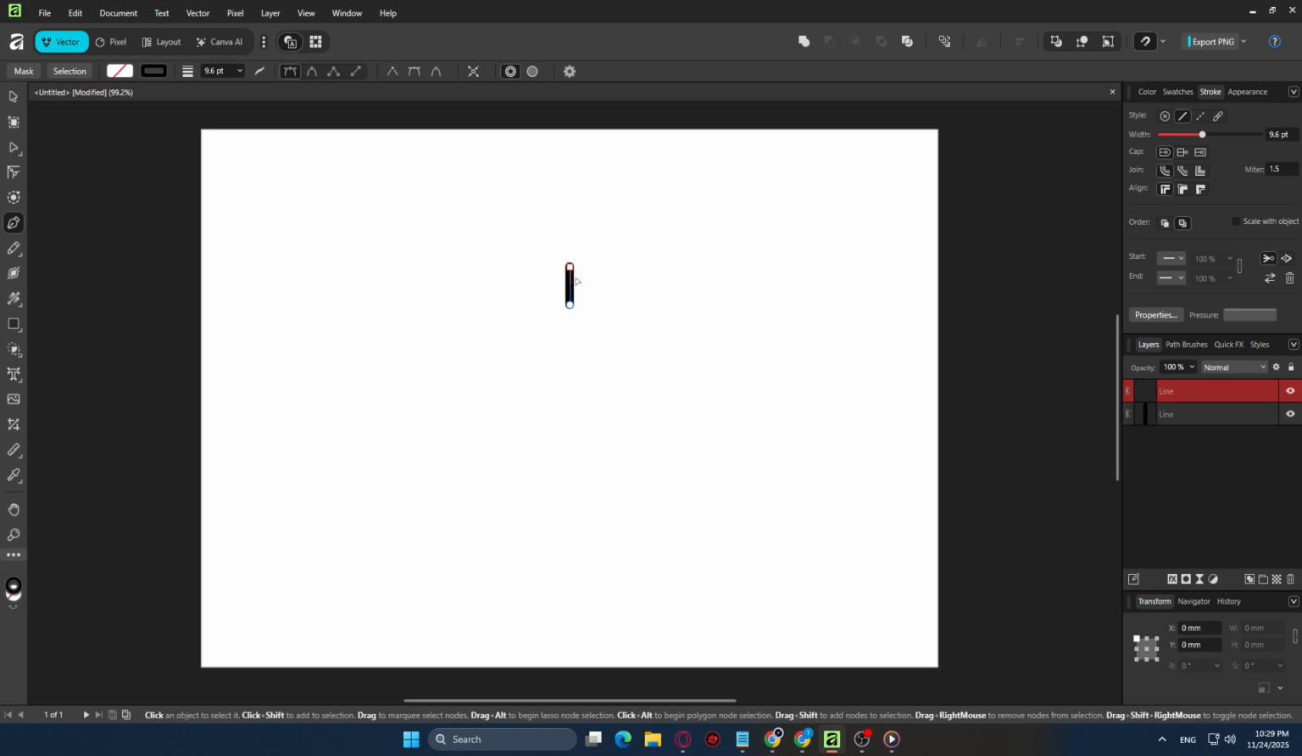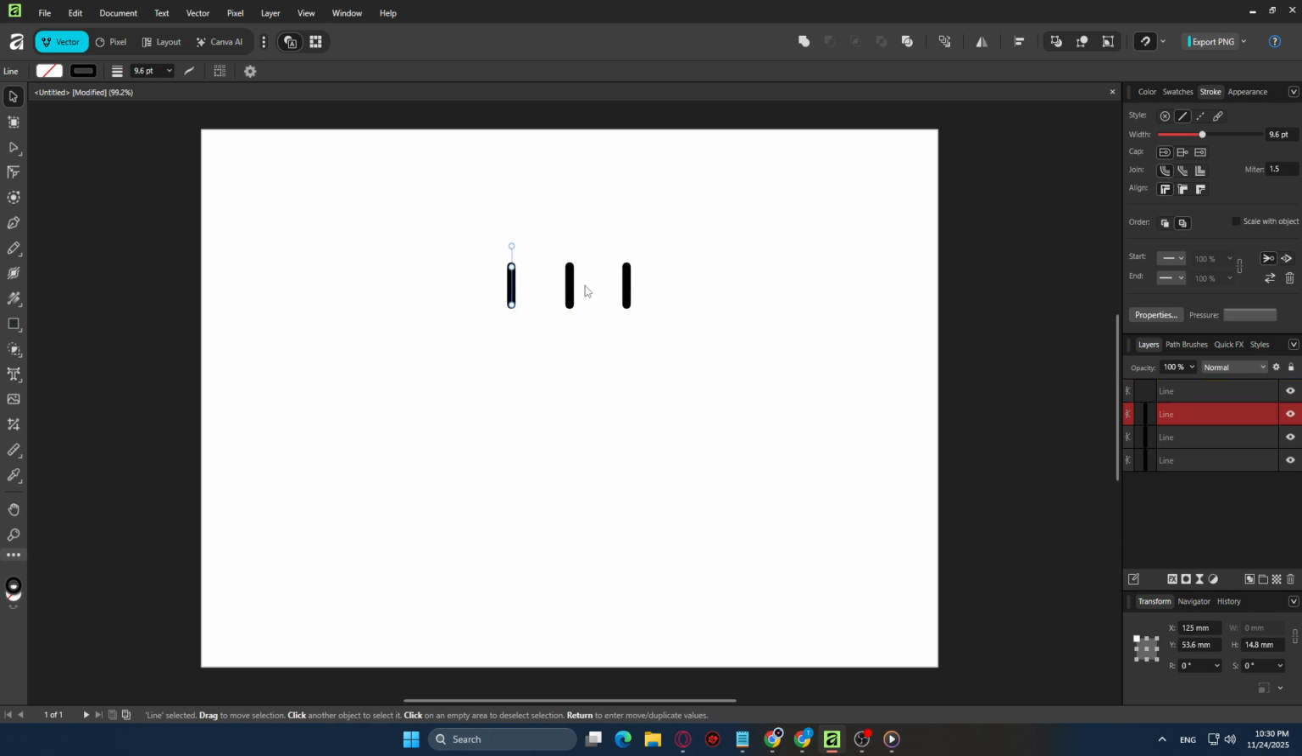Now duplicate the shape. Select it with the Move tool, if it's not already selected, then press Ctrl+J. That creates a copy directly on top of the original. Drag the duplicate to a new position so you can see it. Press Ctrl+J again to make more copies as needed.